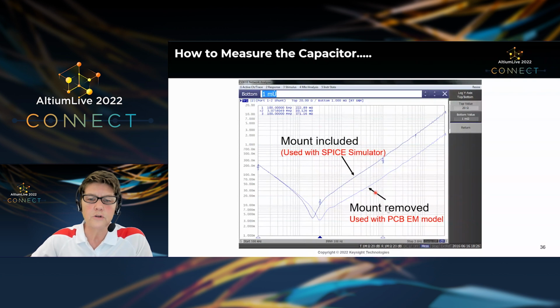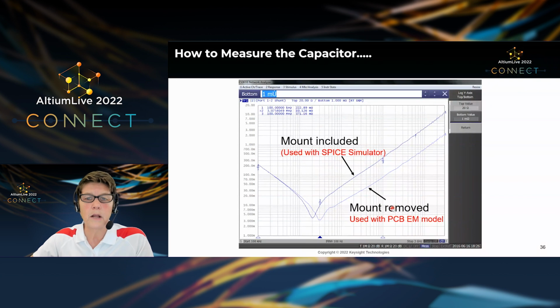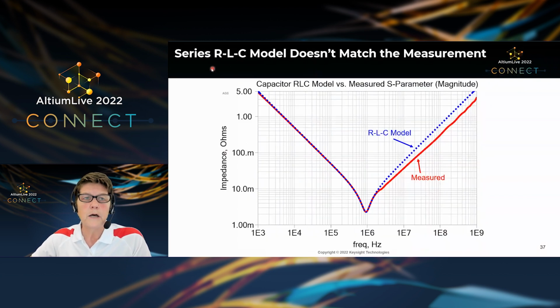So I really need two different models. One model if I'm just doing a simple SPICE simulation and I want to have the mounting inductance included, or a capacitor model with the mounting inductance removed so that I can connect it to my high fidelity PCB EM model. Now, I do have some slides here. I probably won't go into as much detail, but one of the things I do like to do is take a measurement of a capacitor.